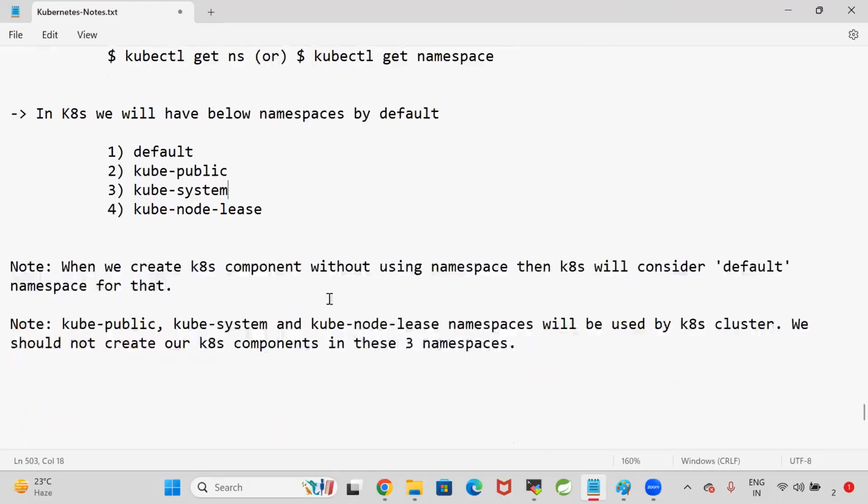So in the Kubernetes, we will have the below namespaces by default: default namespace, kube public, kube system, kube node lease. Kube public, kube system, kube node lease will be used by our cluster. Okay. And when we are creating our pods and our services without using a namespace, then Kubernetes will consider the default namespace for that. We should not create our components under these three namespaces because these are used by the cluster. Are you guys clear with my point?